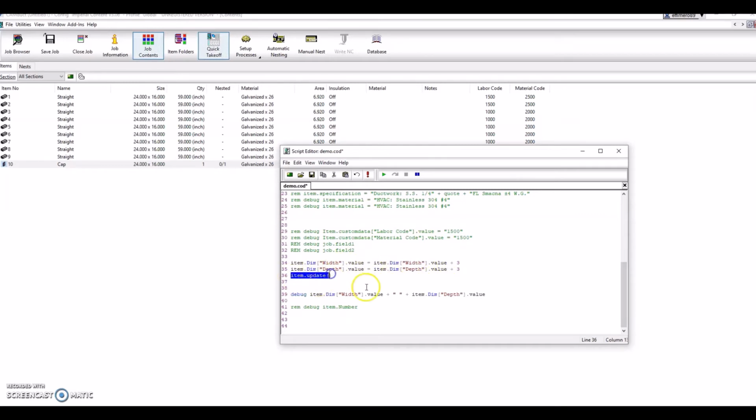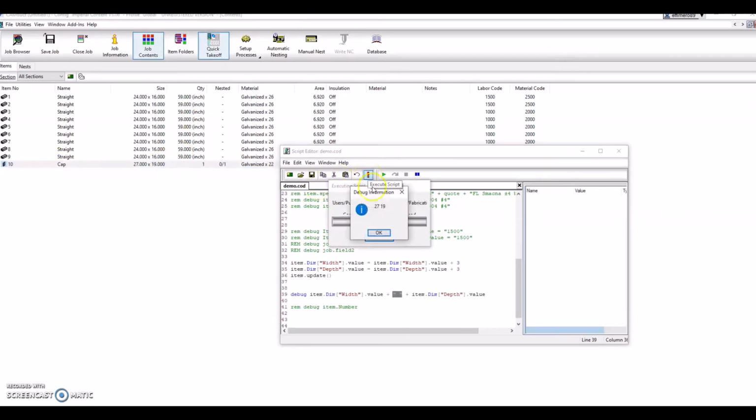So I'm setting them equal to the value, adding 3. I'm doing an item.update, which is just a method that is already in here. And then I am doing a debug to show myself that information. I'm just doing a space in between the two numbers. I'm not displaying this to a user, so it doesn't have to look nice. So I want to do that for this end cap. So execute script. Now as you can see, it added 3.